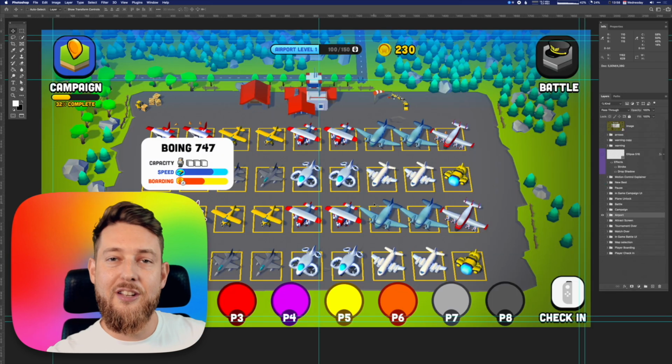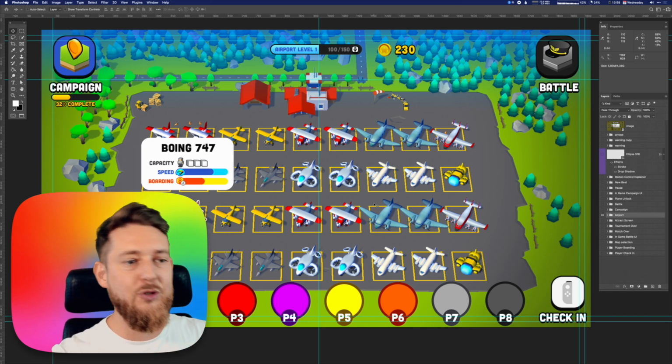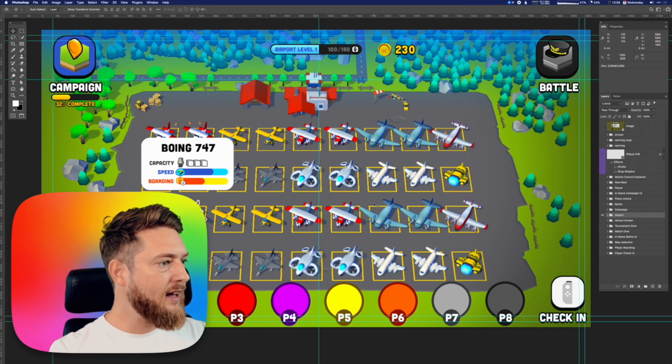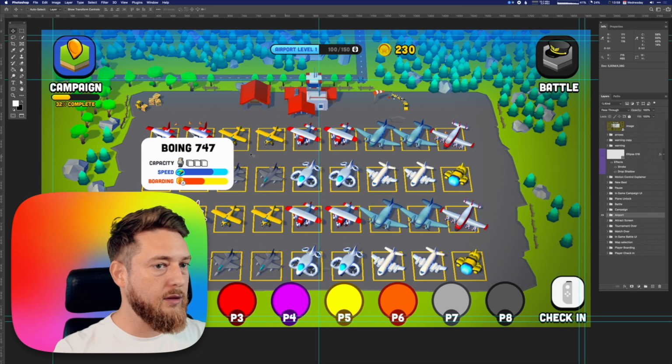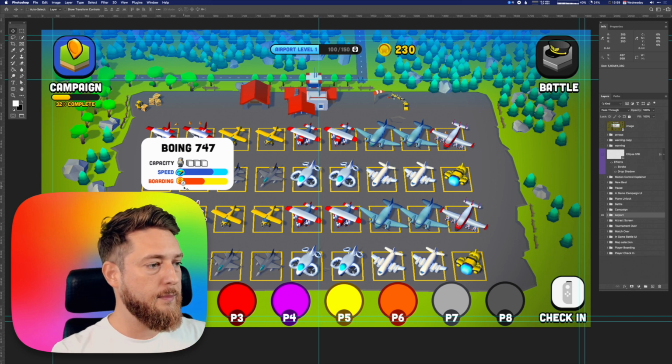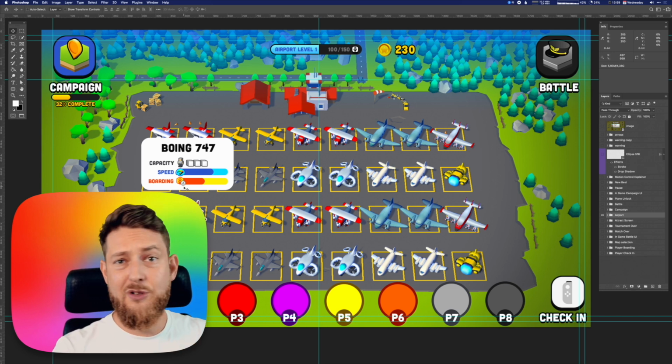Okay, I wanted to show you a new feature in Photoshop that's really useful for UI designers. I've got a game UI that I'm working on here for our upcoming Switch title. But for this new cool Photoshop feature, this could be any UI.